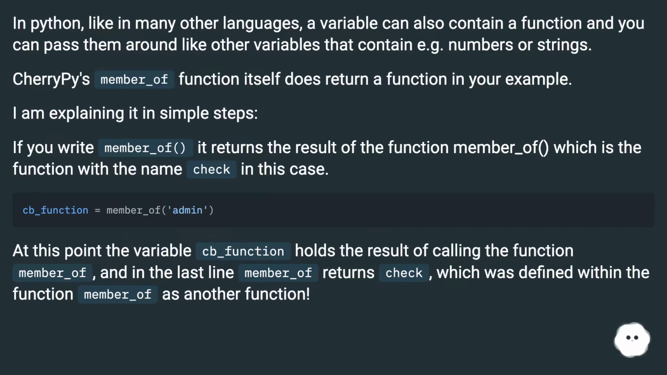If you write member_of, it returns the result of the function member_of, which is the function with the name check in this case. At this point, the variable cb_function holds the result of calling the function member_of, and in the last line member_of returns check, which was defined within the function member_of as another function.